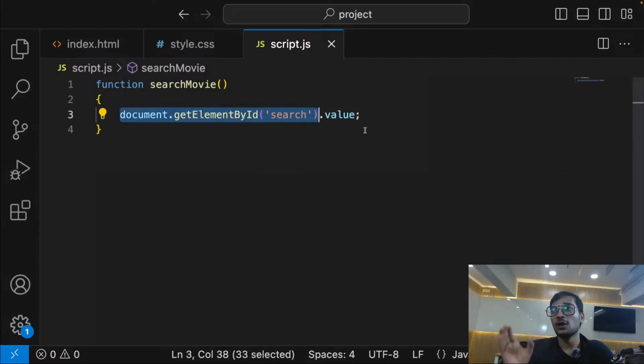Now guys, remember, .value will not work for every element. It will not work for an image element. You also have to understand that some properties will only work for a category of elements, not for every element. For example, you cannot fetch an image element with document.getElementById image and then .value. Images don't have any value, right? So you have to understand which property to use where.